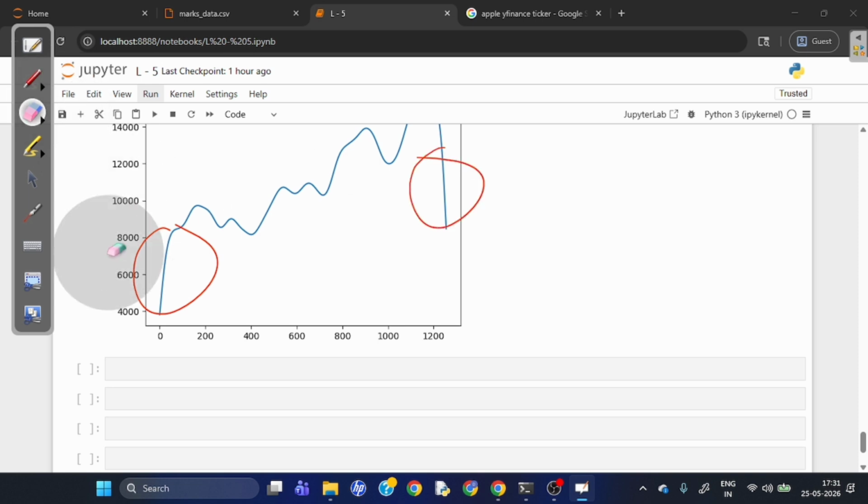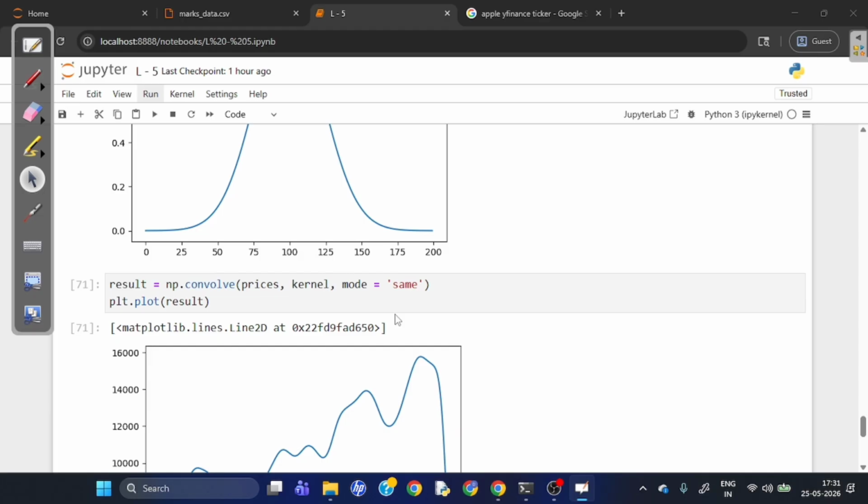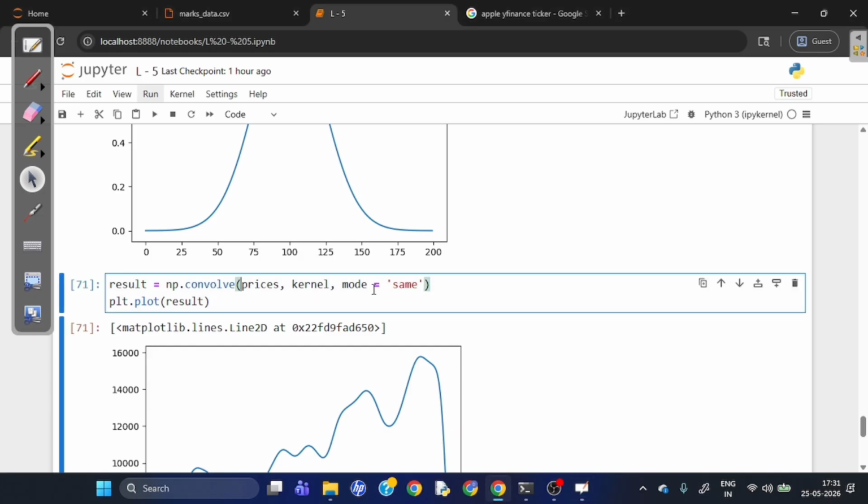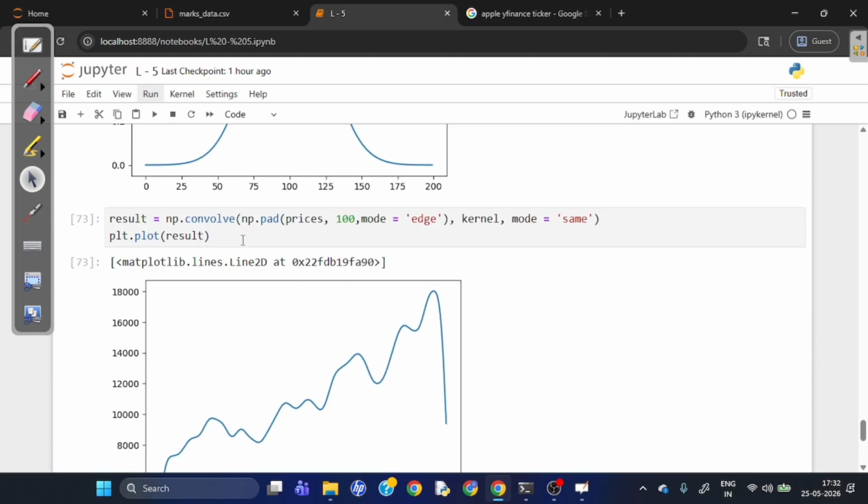So to solve this, I will do something called padding. Padding simply means to extend the prices array so that it matches the kernel of the convolution operation. So you just have to keep that in mind. I'll use np.pad, and I will pad the prices array 100 values on both sides, and it will just extend the end values and repeat it 100 times on each side of that array. 100, and I'll say mode is equal to edge. So edge. Okay. Now let us visualize the result again.